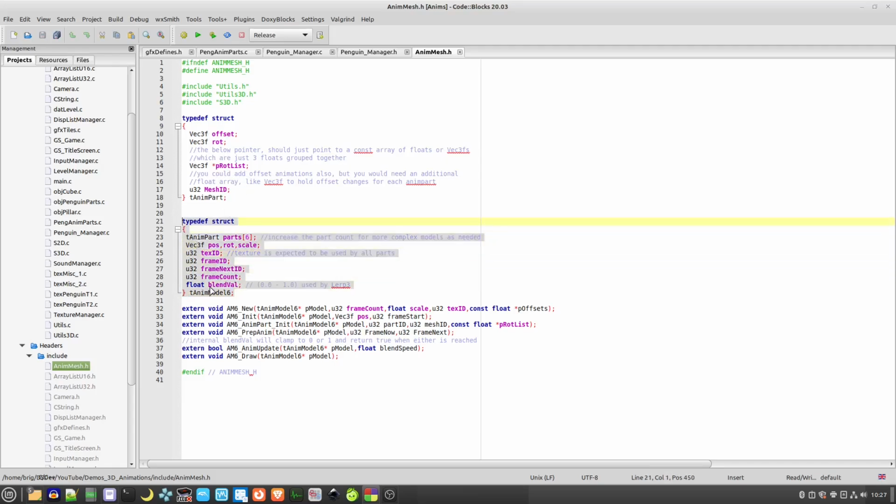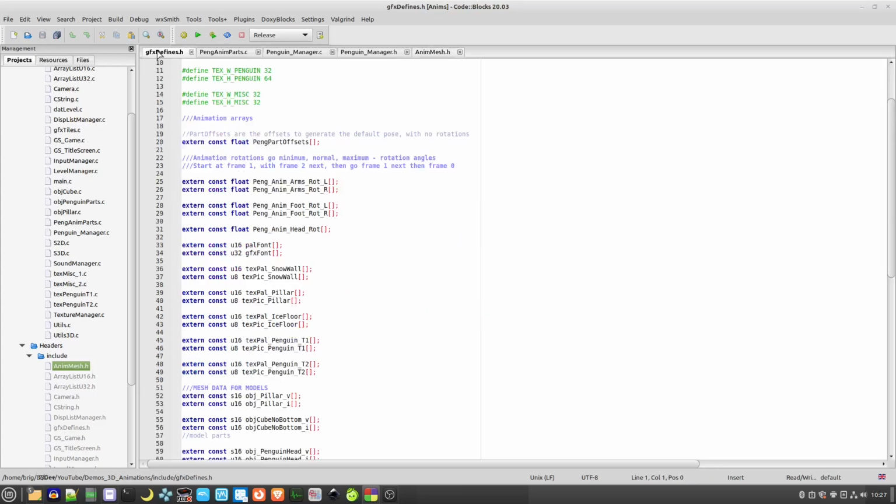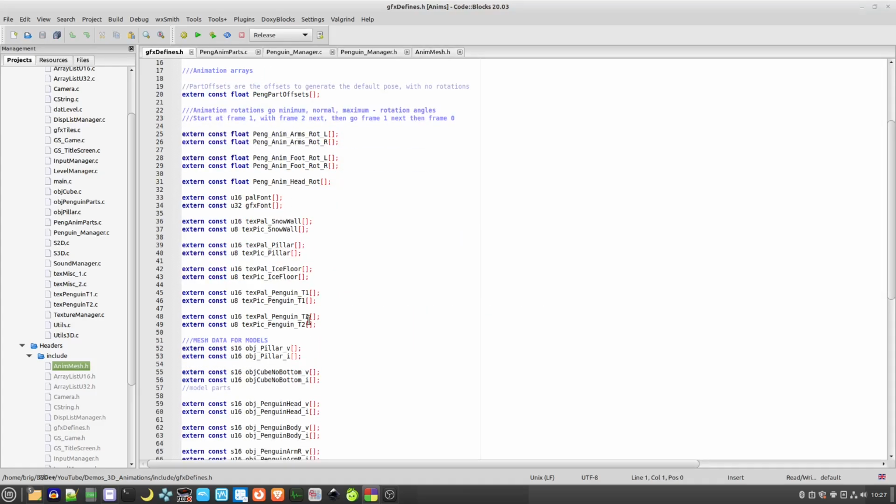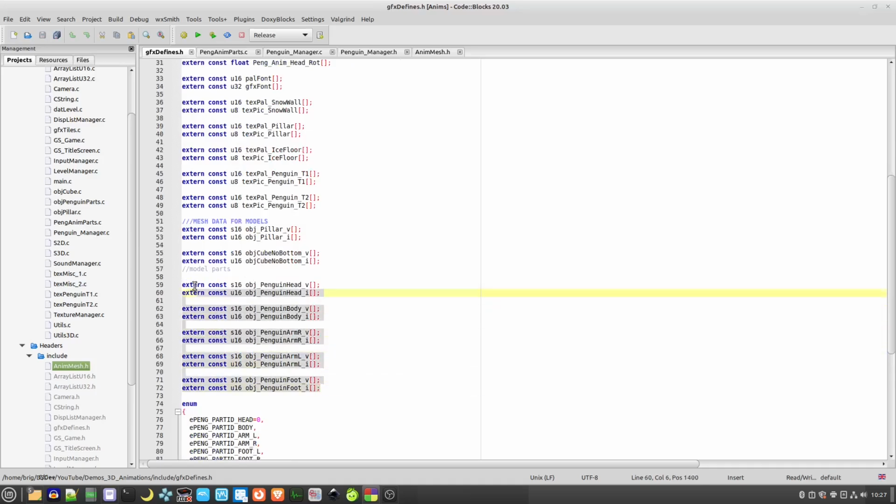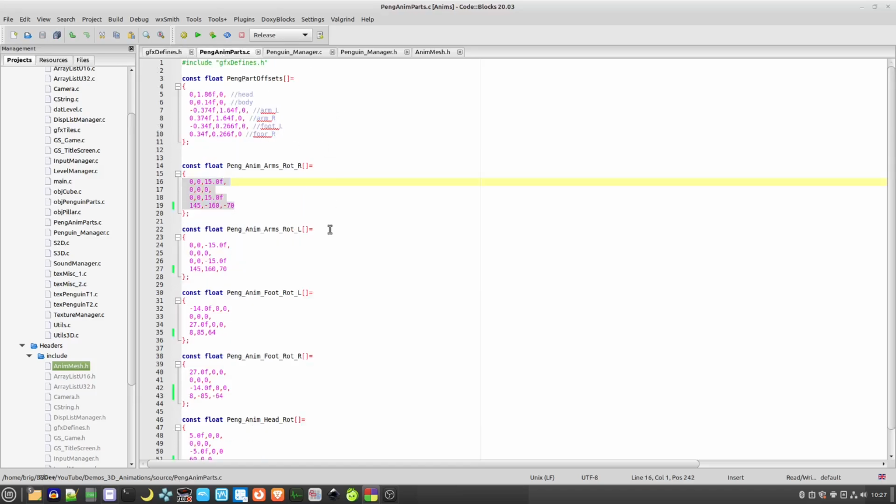The anim model 6 contains no mesh at all. Only the parts contain the mesh ID. Which is why when you come down here, you'll see each part of the penguin has its own mesh. We have one for each arm, but not one for the foot, because the foot is symmetrical, whereas the arm isn't. The arm needs to be mirrored to get that going.